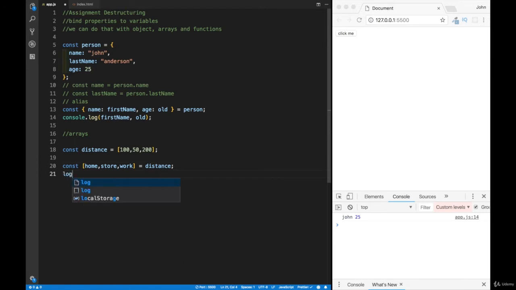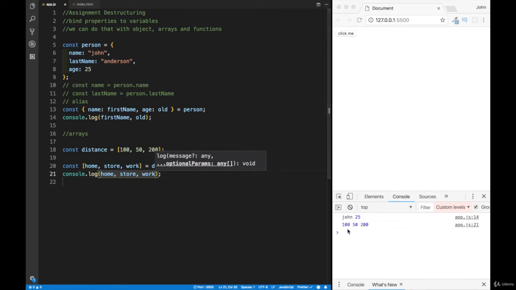And again, if we're going to do a console log, we should have for the home, for the store, and for the work, the values of 100, 50, and 200. And the destructuring works really nice whenever we want to work with flipping the values.